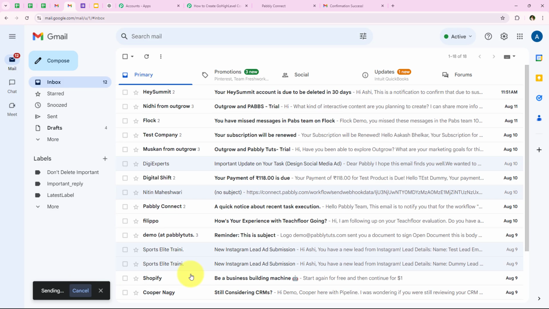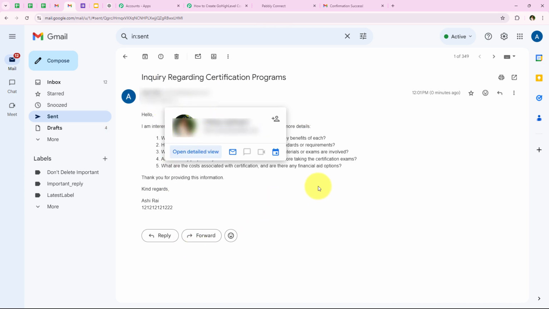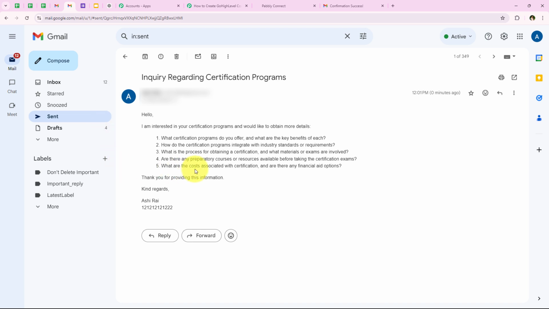So I'm going to click on send right from here, and as soon as we click on send, yes, you can see that we have successfully sent this message to the same email address we connected right over here in our workflow. So now with this, we have successfully done the test submission, and now what has happened is that Gmail has captured the response and sent the same test response to our workflow.